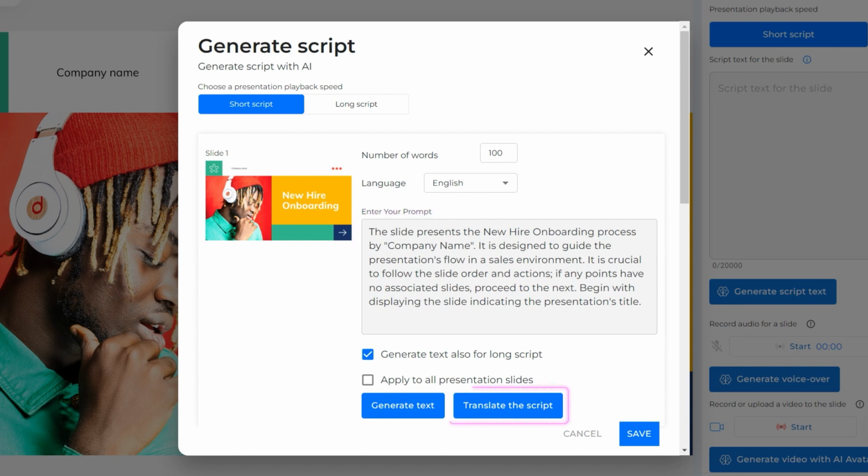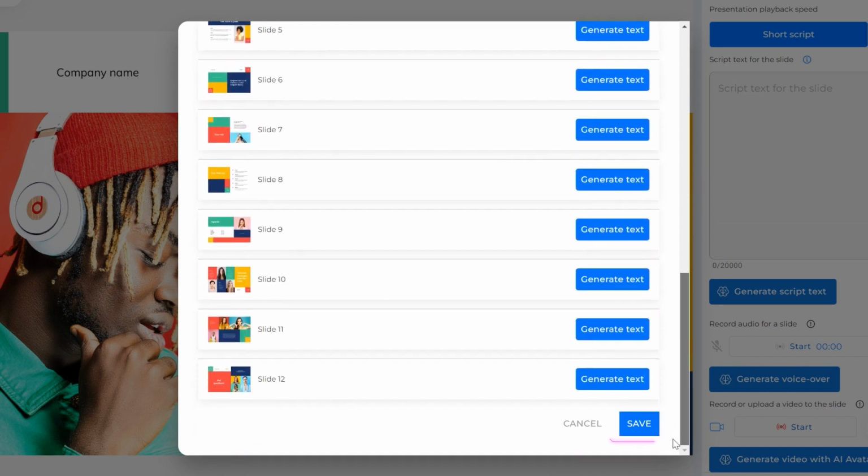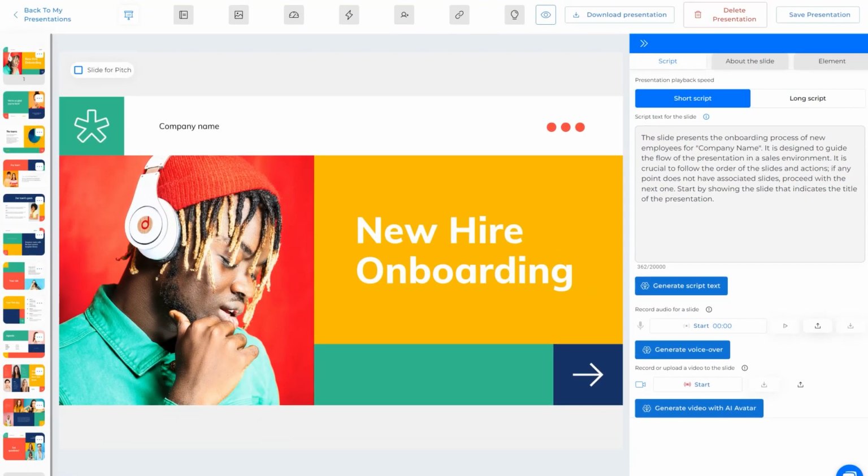Once you have generated or entered the text script manually, the Translate the Script button will appear in the script generation window. Choose a language and click Translate. Click the Save button to return to the general editing window. Repeat the process for all slides you want the script to be generated.